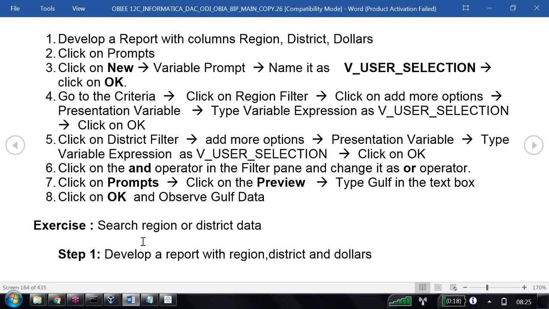One prompt only. But in that prompt, if I provide the region value, then I am going to get that region's corresponding data. In the same prompt, if I provide the district value, then I am going to get the district's corresponding data. In the same prompt, if I provide the customer name, then I am going to get the customer's corresponding data. That's how we are going to get it. How to do that?